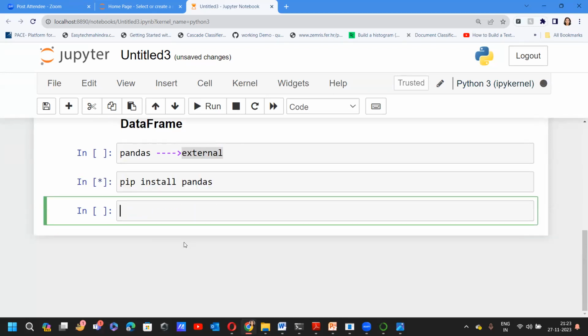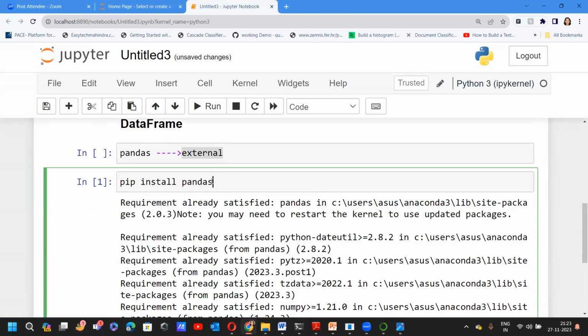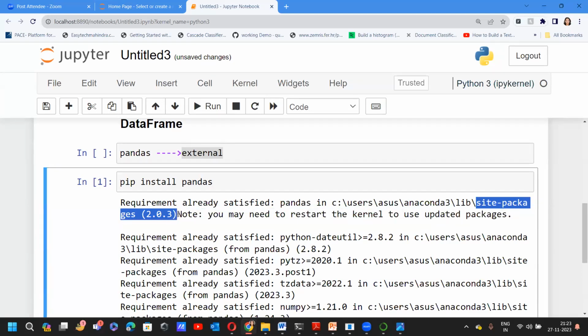For me, it will say requirement already satisfied. Means what? Already it is installed, by Anaconda. Requirement already satisfied, right? Because I have pandas already installed by Anaconda. Whatever it is installing, you will see inside site-packages. Everything is installed inside site-packages, right?